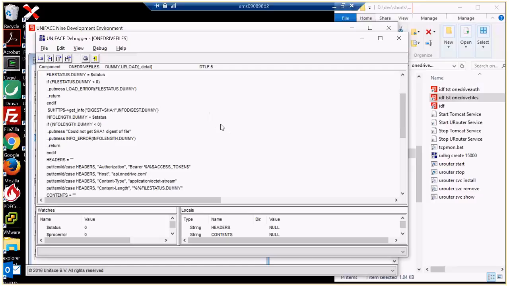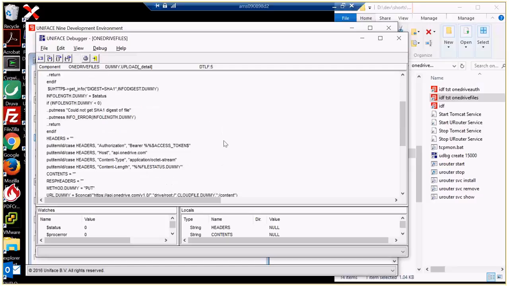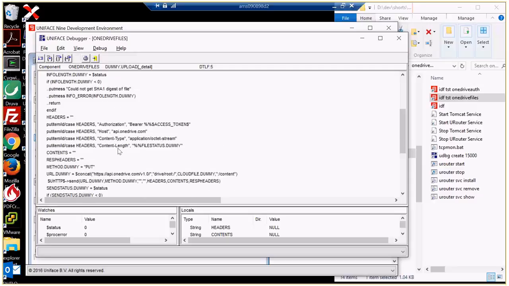And then after that, I have to create the headers. As you can see here, I'm creating an authorization header with a token with my access token, and it's of type bearer. I'm specifying the content type is application octet string because it's going to be a binary file, and I'm specifying the length. I'm zeroing my contents parameter.